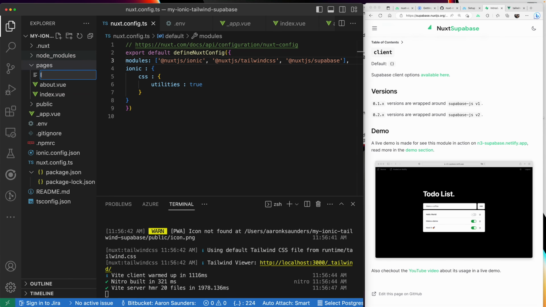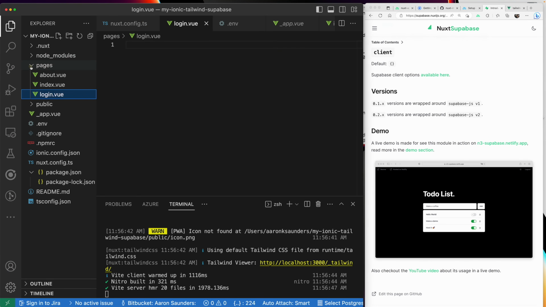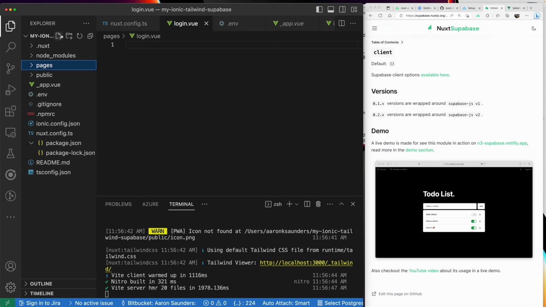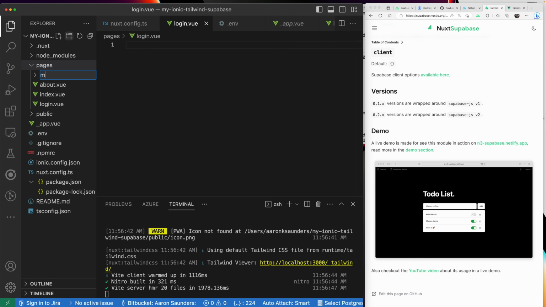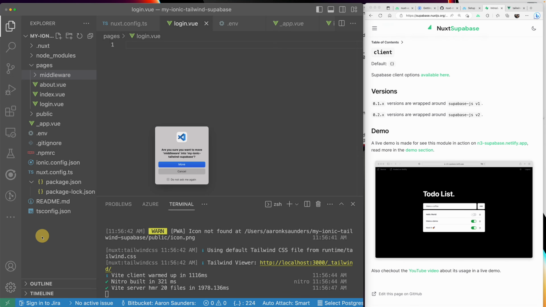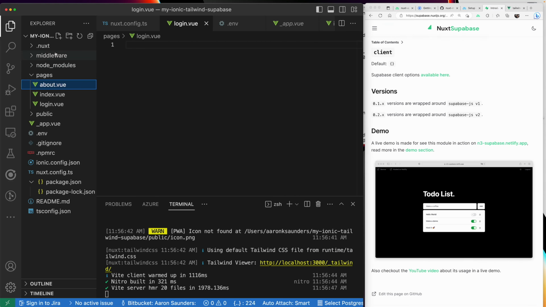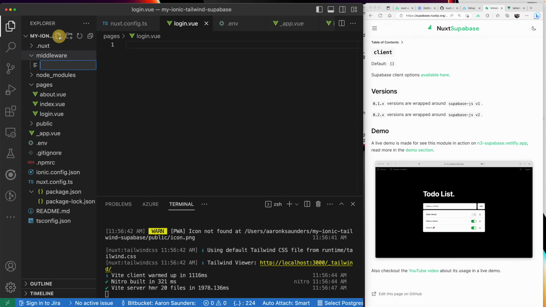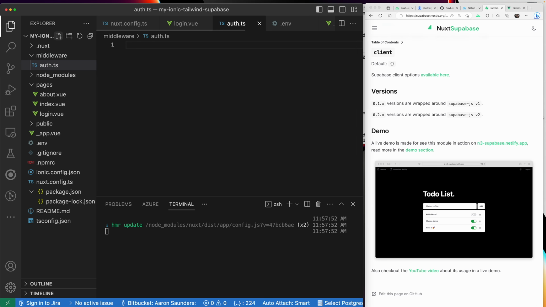So what we will do is let's add a login page, login.vue, and we need some middleware to check that the user is authenticated. Middleware, and let's put this folder where it belongs. And then we'll have an auth middleware, auth.ts, that we will add that will check the status of the user.